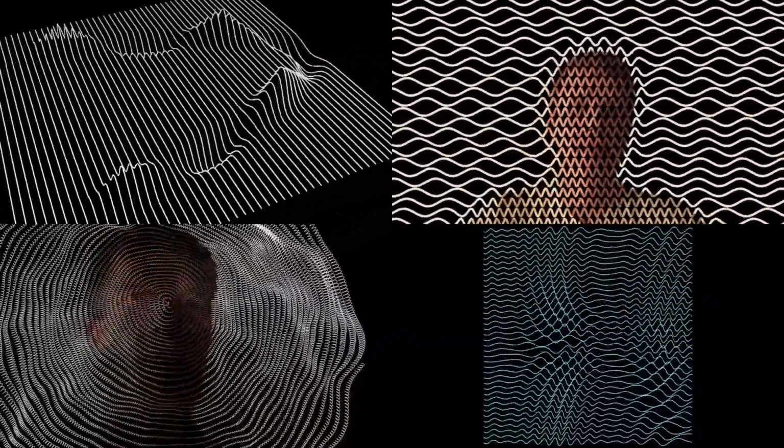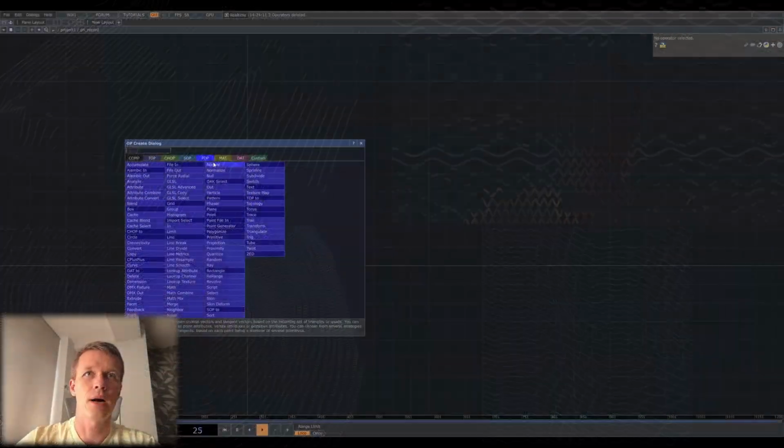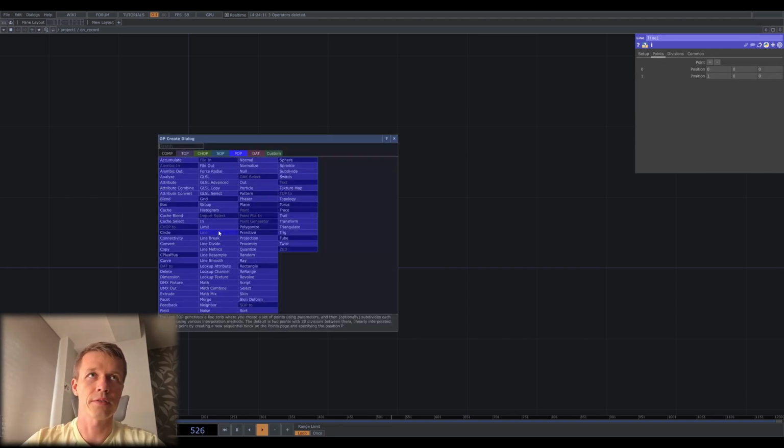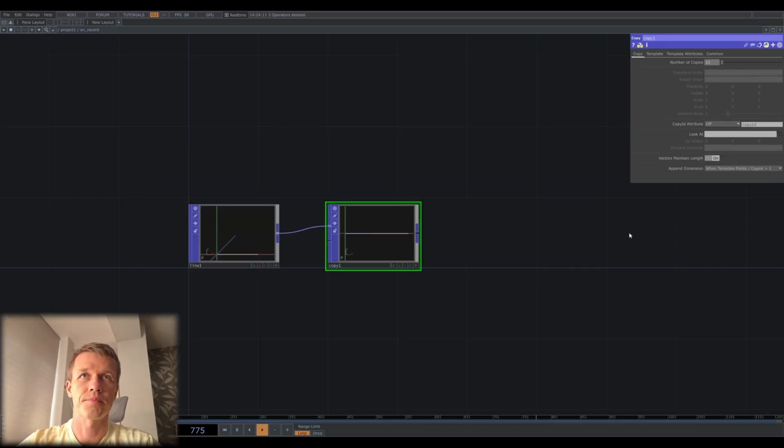Let's begin with the simple case, horizontal lines. First, I will create one regular line with the Line POP. I want it to be exactly 1 unit long along the x-axis. This will be useful later because the geometry will match the texture range.